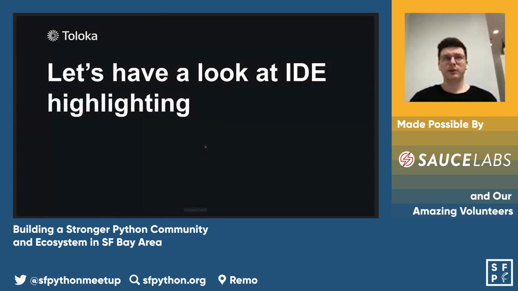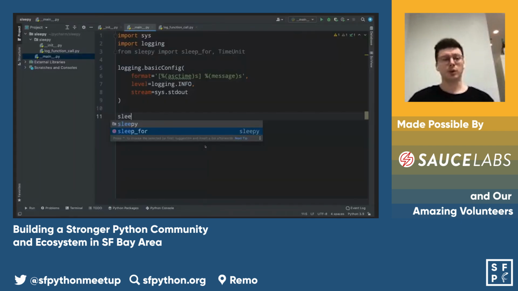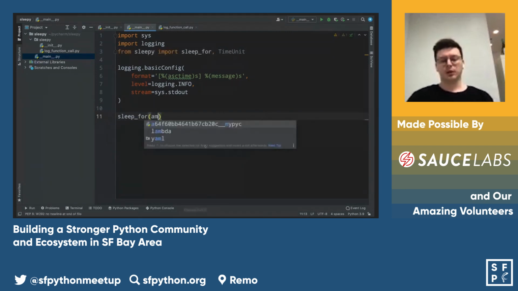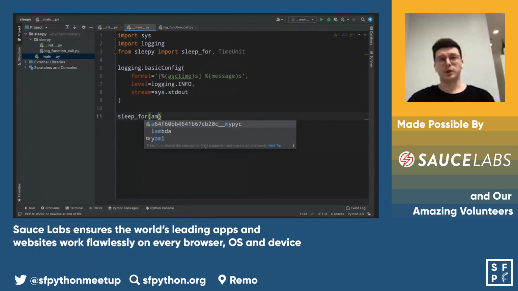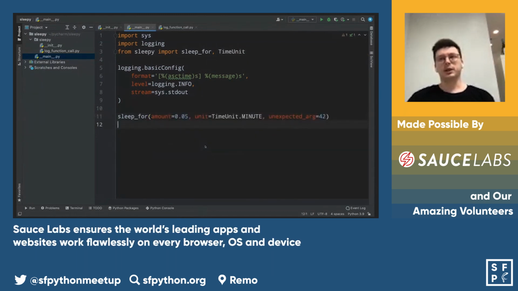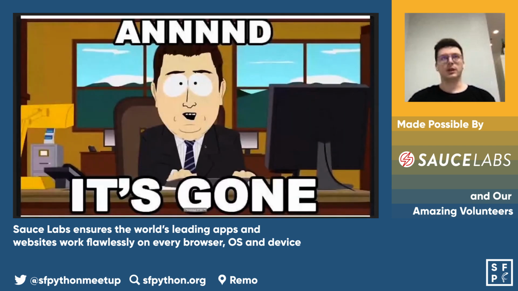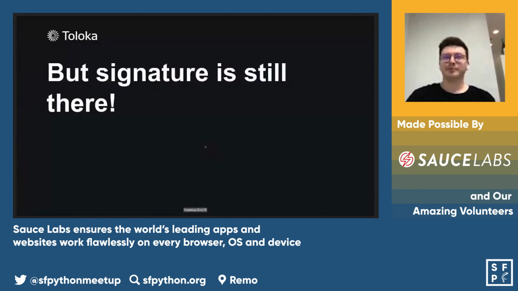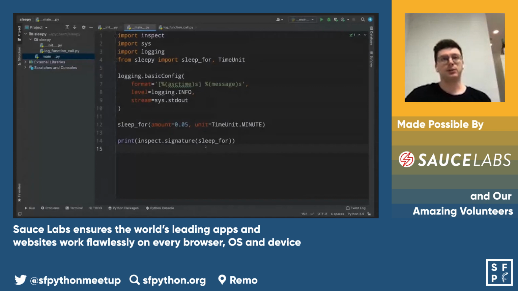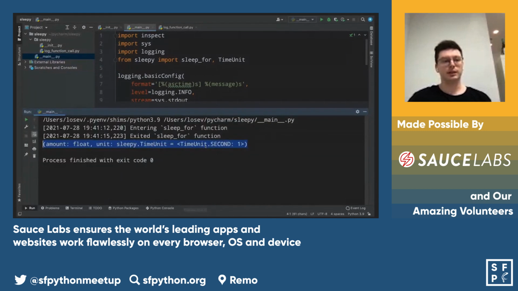But let's have a look at the IDE support after we have applied such a decorator to our function. We can no longer see the signature. We can no longer access the argument suggestion, and we can pass an unexpected argument, and this will not be highlighted by our IDE. All gone. But the signature is actually still there. So if we import the inspect module and we print the signature of the sleep4 function, we can see that the signature is still there.